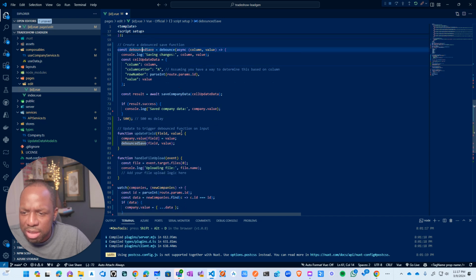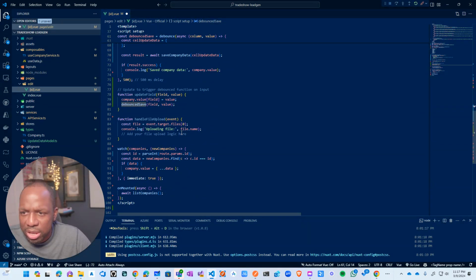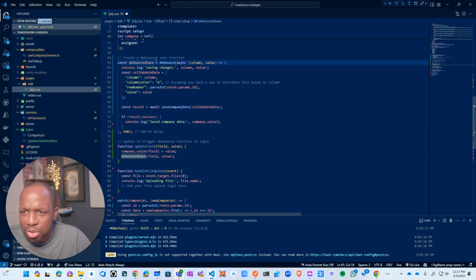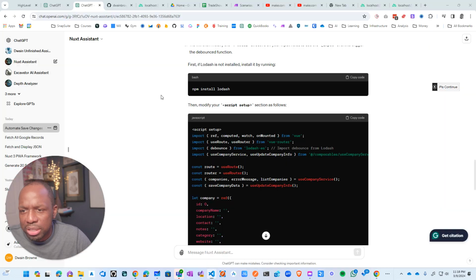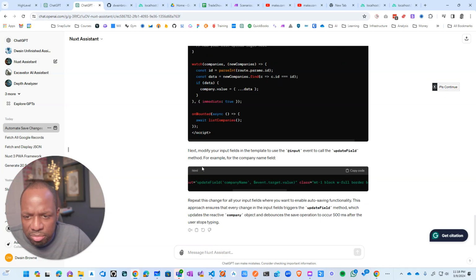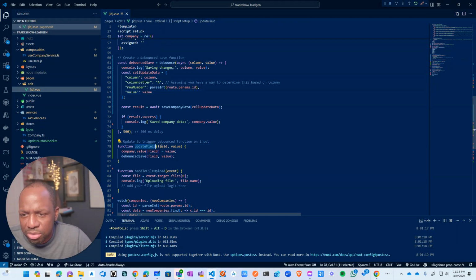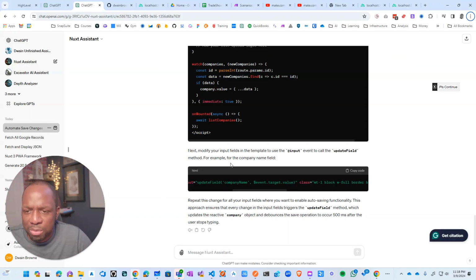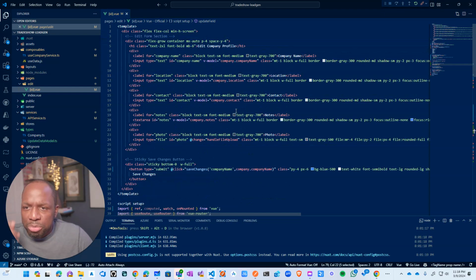So this debounce save happens when? So it modified the debounce save. That's basically what it did. And then what are we calling? We're calling update field. So every time you call update field, this one here is going to call debounce save, and it needs to know the field name and the value, right? So it's just a generic way of doing it. So basically, let's just go with this one.